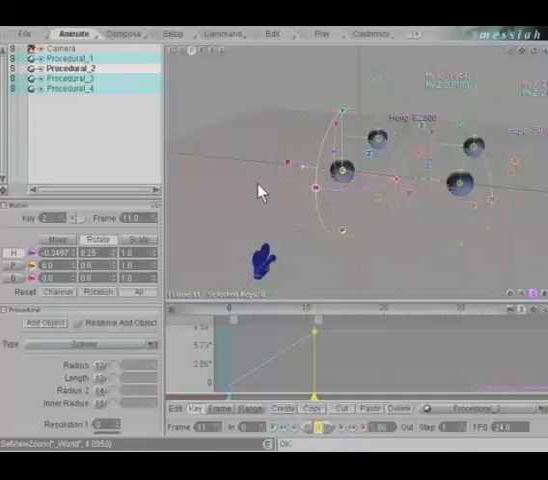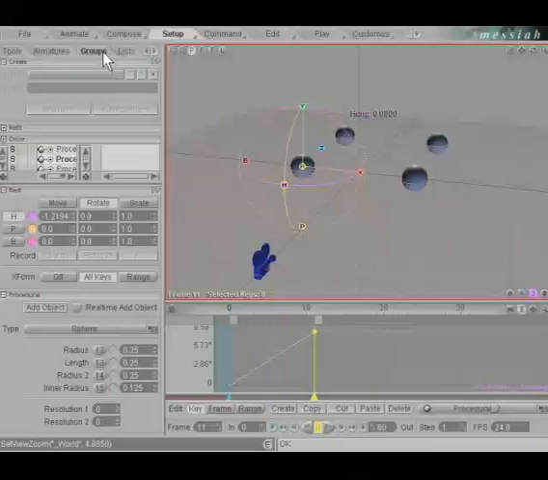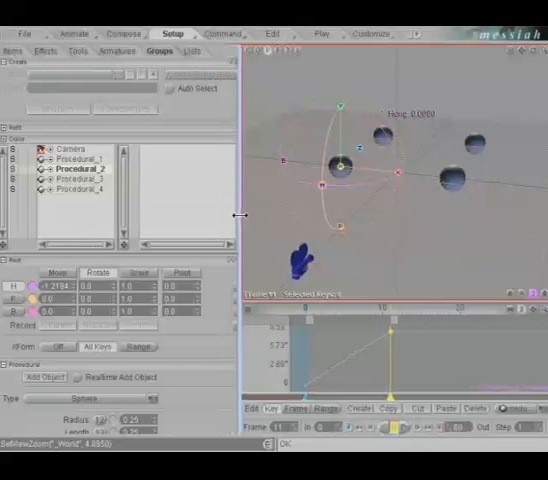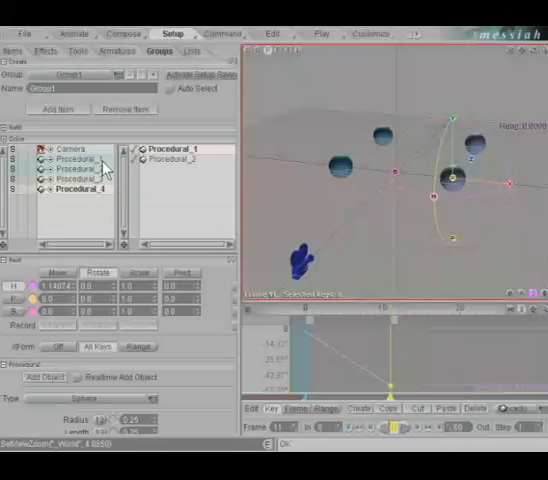So what if you have a set of objects that need to be keyframed every time? Well, this is where Keyframe Groups come in. Go to Setup tab, click over into the Groups tab, and we'll create a keyframeable group for a specific set of objects. Highlight Procedural 1 and 2, click on the plus button, and we'll create the first group, Group 1. You can see that they've changed slightly in color. When you deselect them in the scene, they've been assigned a color in the list.